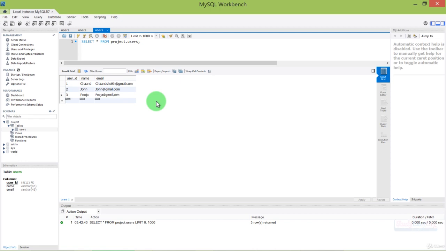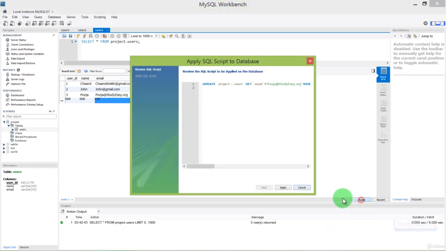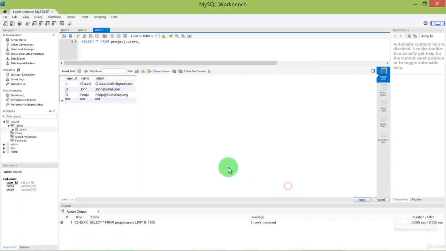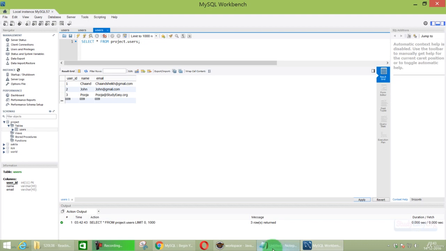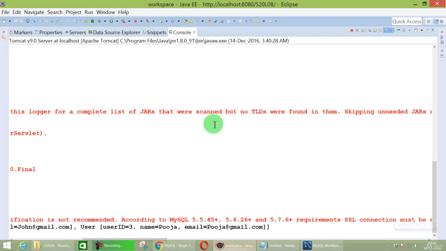So here is the exact table which we are referring to, and to confirm whether everything is working properly or not, let me update the email address of Pooja from pooja@gmail.com to pooja@studyeasy.org. So the email address for Pooja has been updated in the database. Let me apply this change. Alright, so now the information is updated in the table.